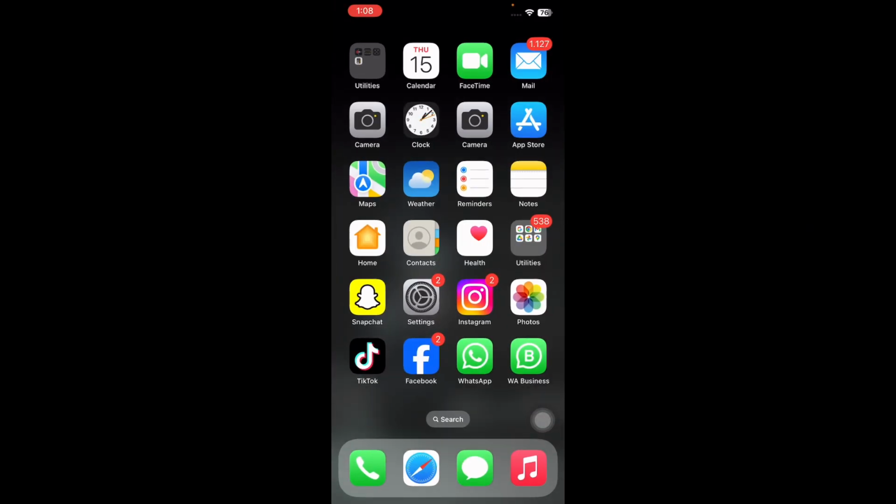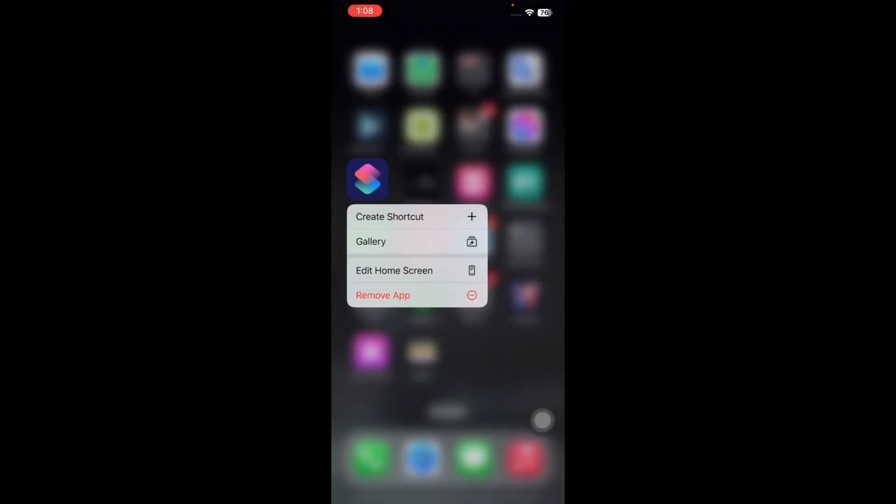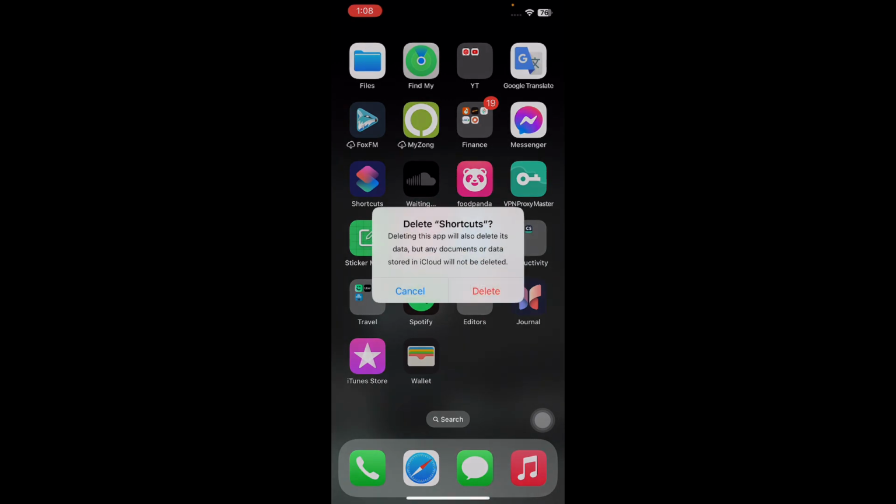Next step is delete the Shortcuts app and reinstall. If you are still having trouble getting your iPhone Shortcuts app to work properly, try deleting the app and reinstalling it. Press and hold on its app icon. Next, tap on remove app and then tap on delete app. Next, tap on delete again to confirm. After deleting Shortcuts, launch the App Store and then tap the installation button to its right, and you are done.